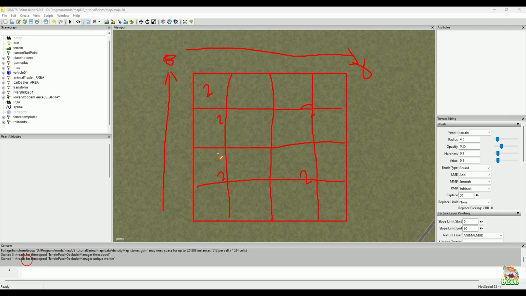This is a default map. So, you got 1, 2, 3, 4 by 1, 2, 3, 4. So you got 16 times bigger. So that's how the community is coming up with those, right? Now, why does that make a difference? Why can't you just stick with that?